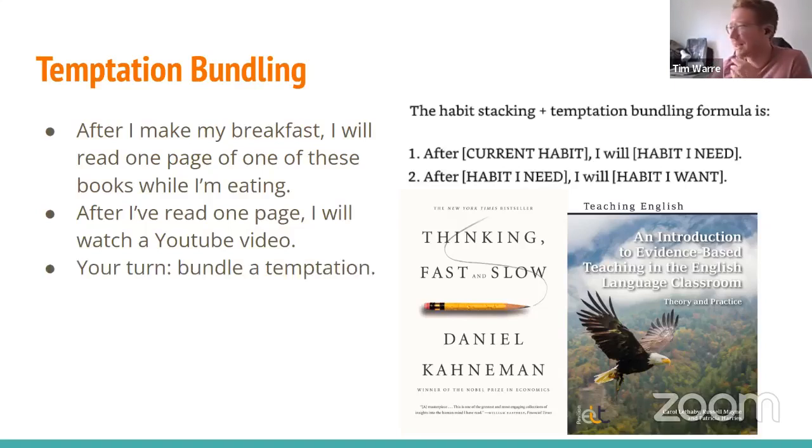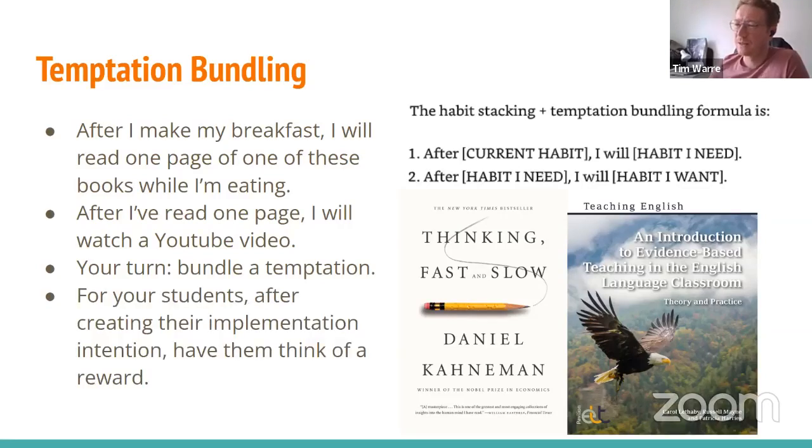So I want you to think, maybe put some in the chat now, bundling some temptations. What rewards or other habits could you do after the habit you're trying to acquire? Put some in the chat now. So as we said before, after you've had them do their implementation intention, you can have them think of a reward, something that they get for having completed their habit. Okay.